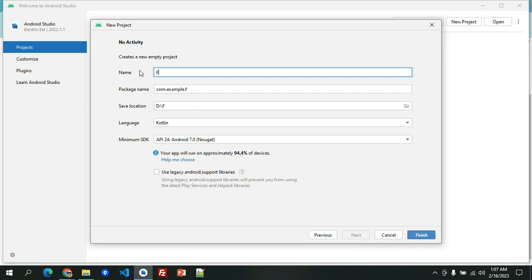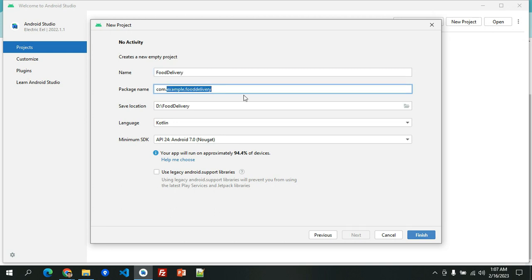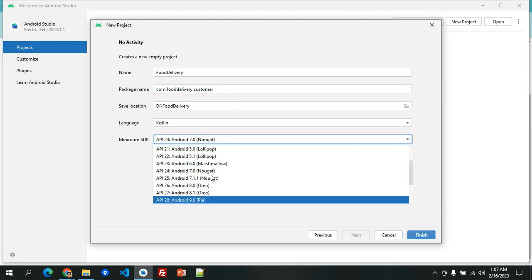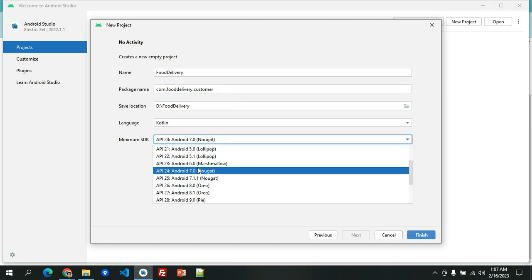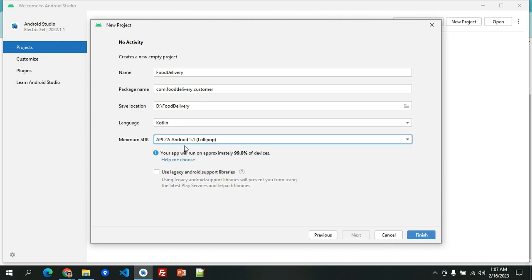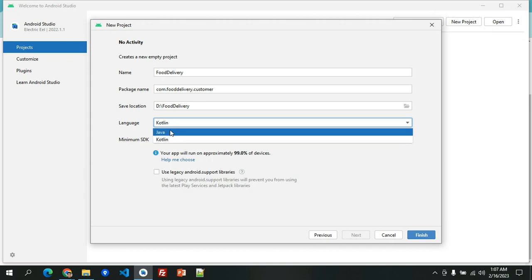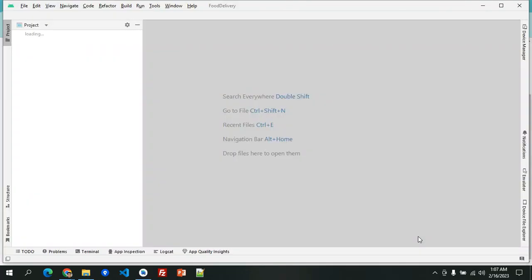We'll have the no activity, and then we'll name this food delivery, and the package would be com food delivery customer, and the minimum SDK would be Lollipop and Java. So let's finish this one.